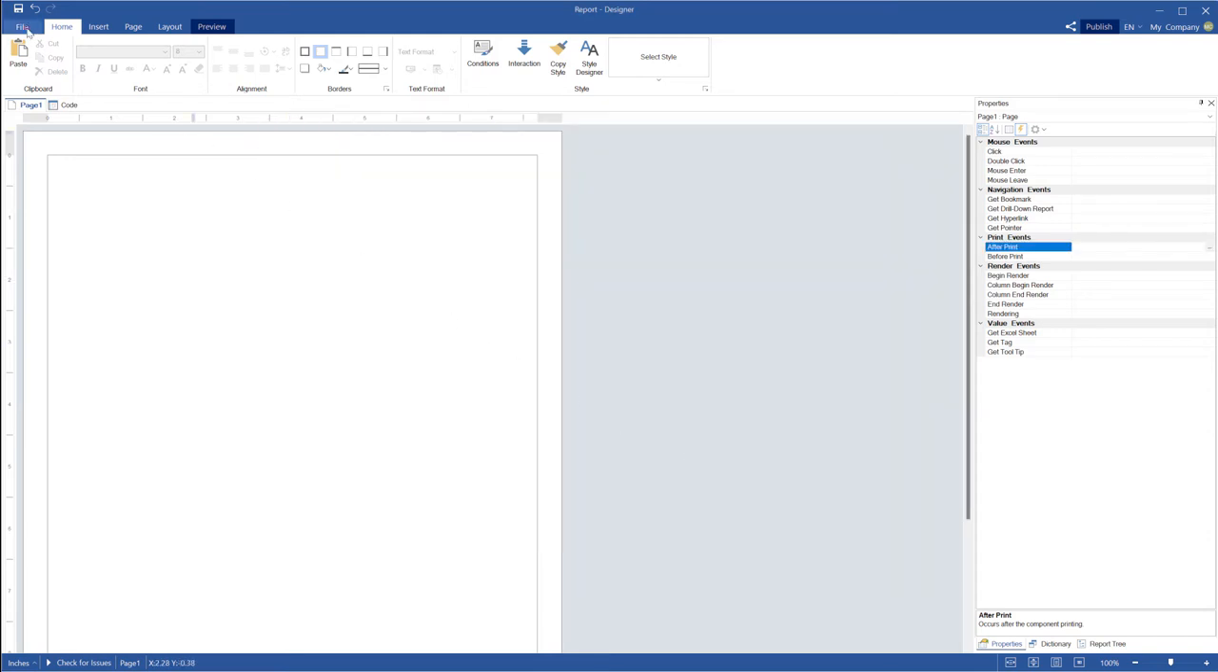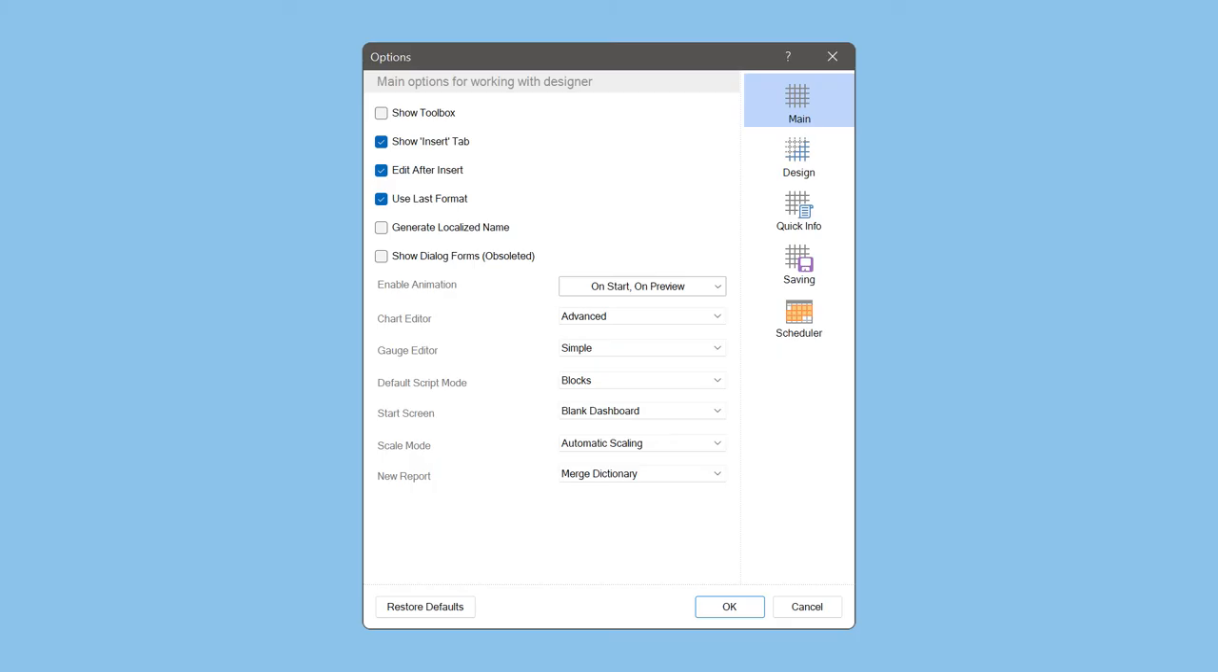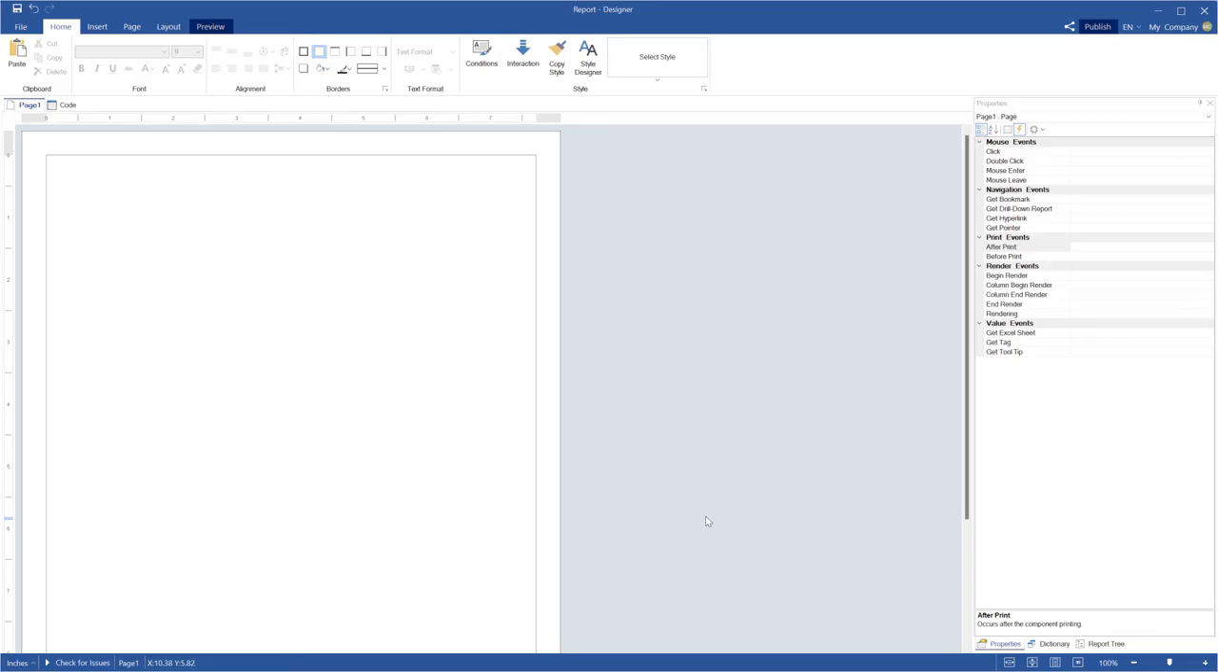Open the File menu and select the Options command. On the Main tab, you can define the default script mode as either a code or blocks. After you define the script mode, please click the OK button in the Options menu. Now, the defined script mode will be used to call the event editor.